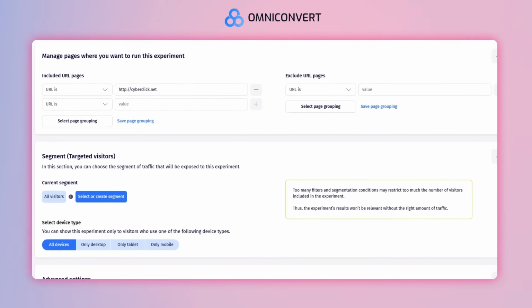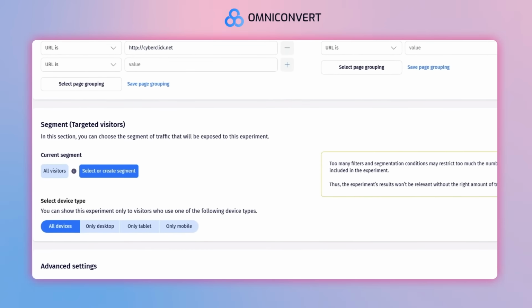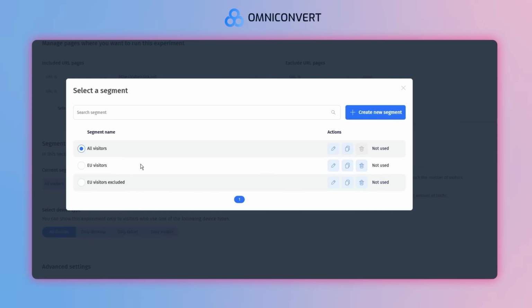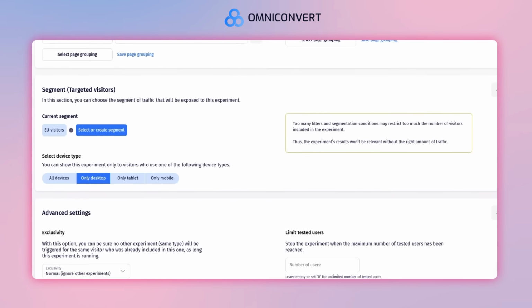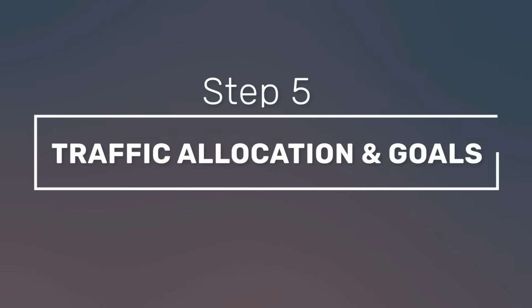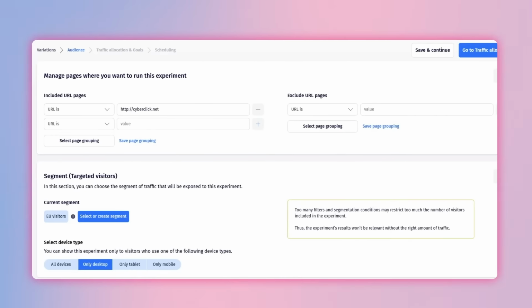OmniConvert allows you to segment your audience based on various criteria, such as demographics or behavior. This way, you can test your variants on a specific user group. If you want to get even more granular, explore the advanced options to set custom rules for who sees your test. Now, let's talk about traffic allocation and setting goals.